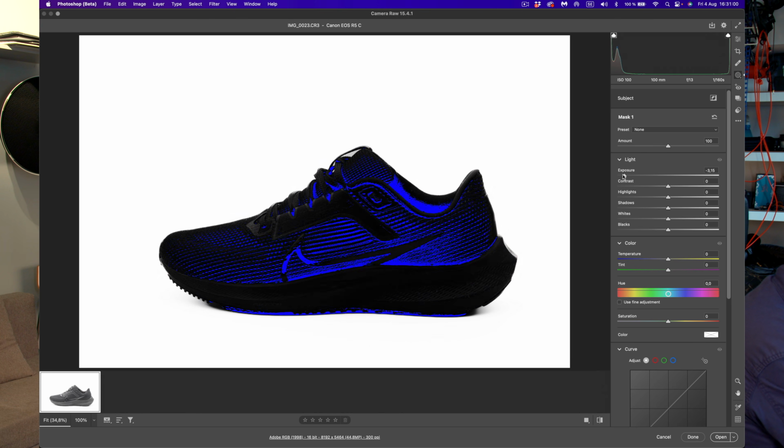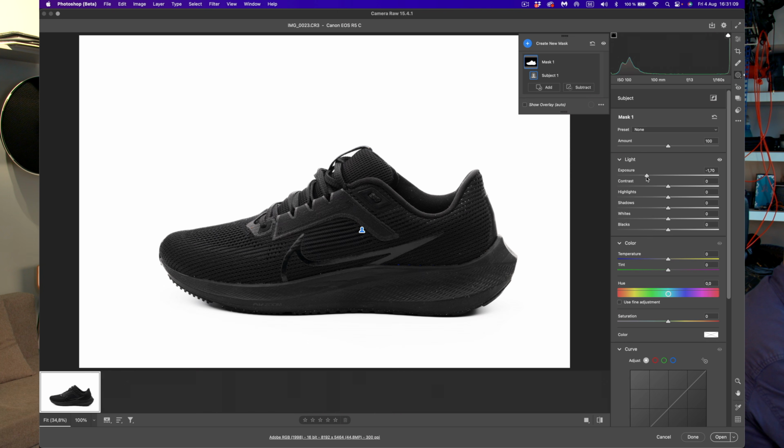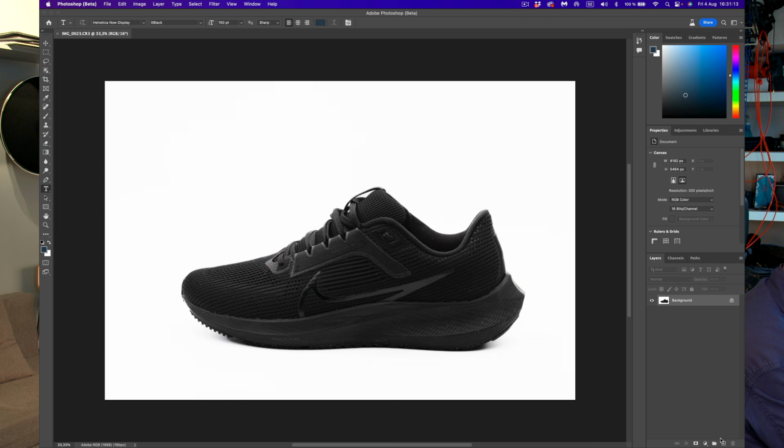When the blue starts to show up, we know it's completely pitch black. You might not want to go that far, but we can go around there. Boom, done. Open it in Photoshop. There you have the shot. And we can double check.